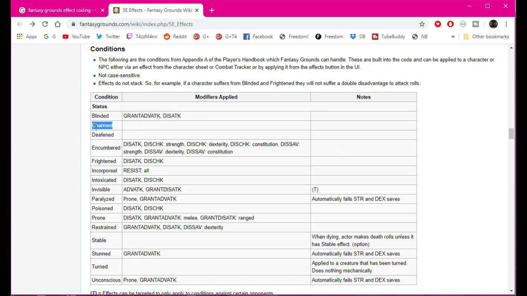Well, charmed, for example, would just be simply charmed semicolon with nothing after it, because there's actually nothing that the game can do to say, oh yeah, you are charmed. So it acts more as a reminder that you have been charmed. So when you look at your character and see the effects on them, you can go, oh yeah, I'm charmed. Deafened's the same thing. Encumbered is a pretty big one.